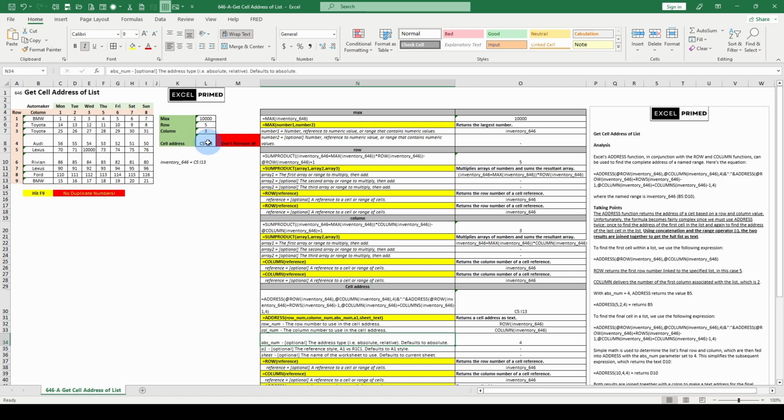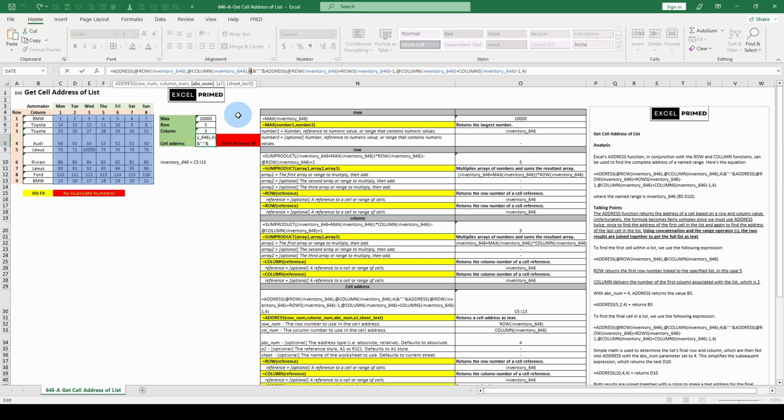What we have here is this C5. If we go in here, you see the C5, how it's relative? That's just based on this number 4. If we change this to 2, you're going to see, well, I won't print it. Here are the options. You put 1, you're going to get absolute. 2, absolute row, relative column.